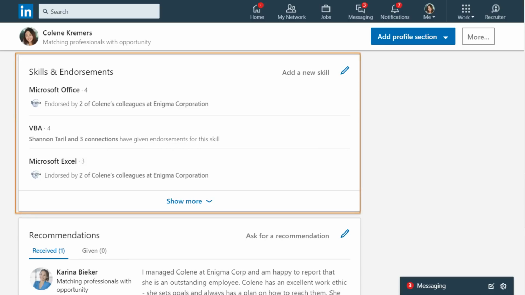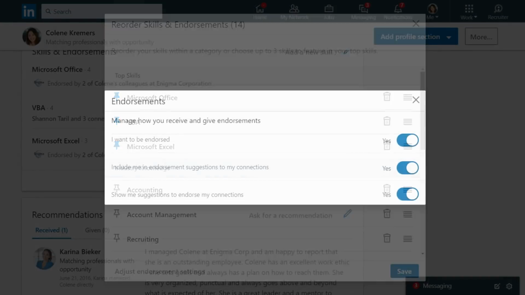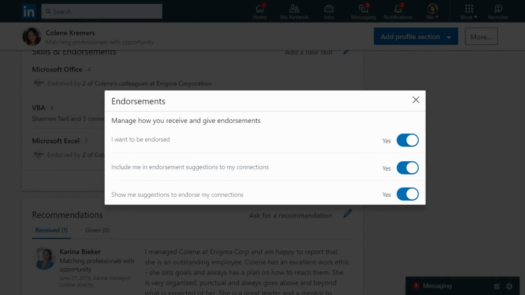Your skills and endorsements work hand in hand as mini recommendations that speak to your skill set. You enter your skills, and then your connections can endorse those skills. You have the option of including yourself in endorsement suggestions to your connections and having notifications sent to you when one of your connections endorses you.